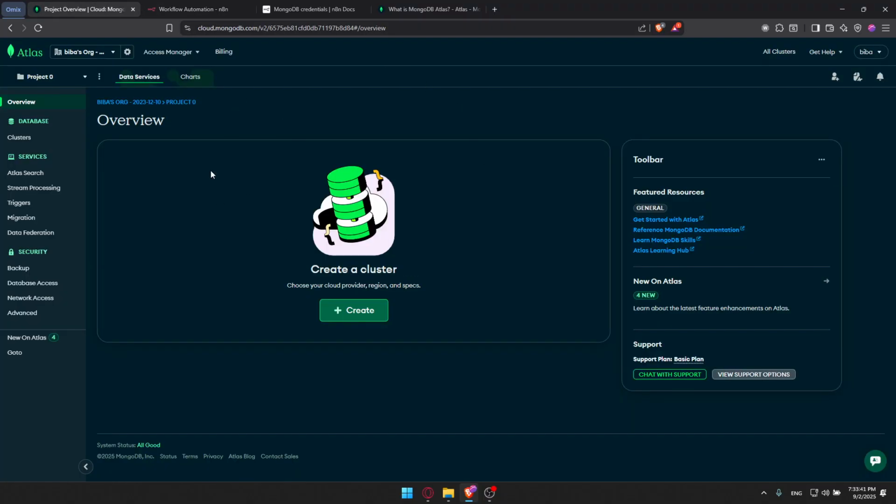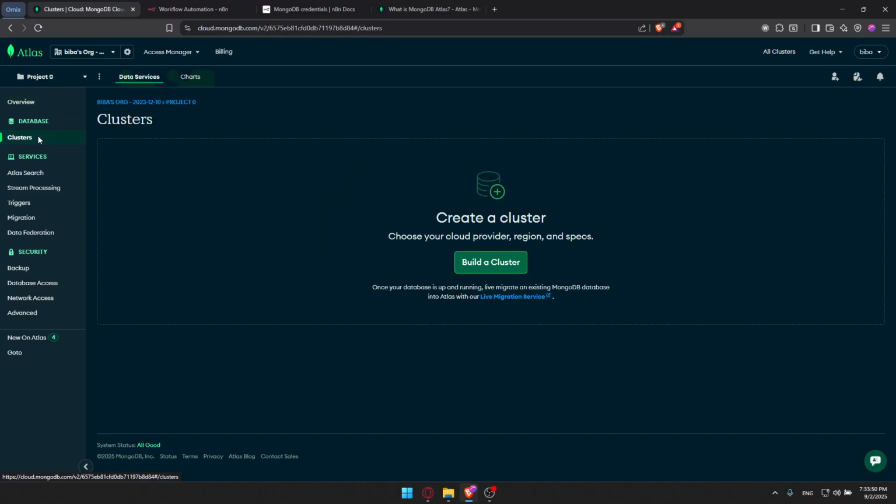So let's go here, as an example, to MongoDB. If we go to this panel, you should find Database on the left, and you should find Clusters right there. If you click on that, as you can see, you'll be able to click and build a cluster.